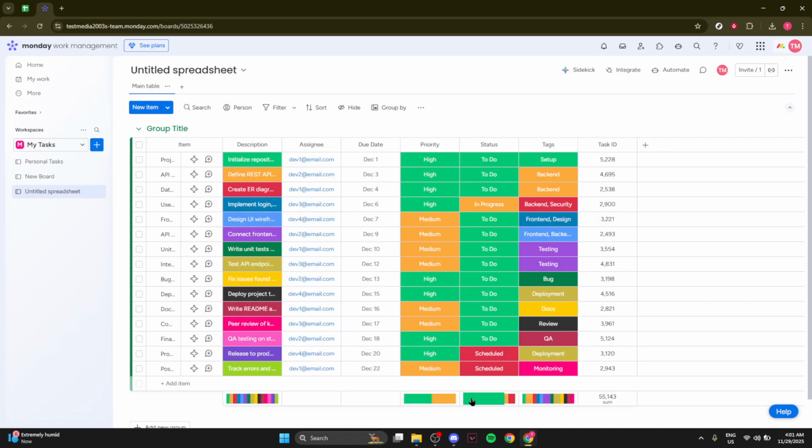This integration can significantly improve how you manage projects and collaborate with your team. Remember, the more organized your data is before actioning these steps, the smoother the transition.